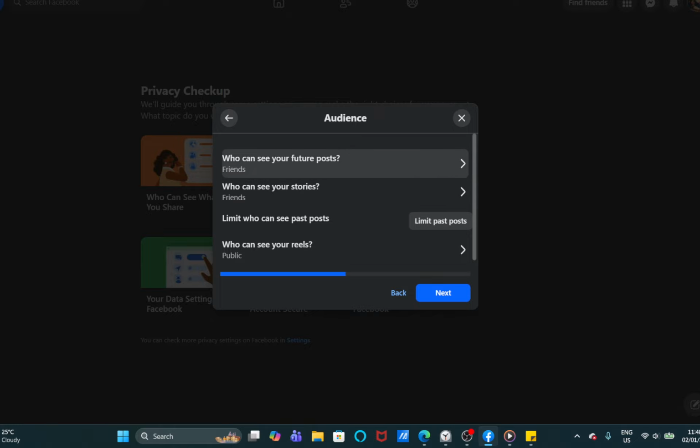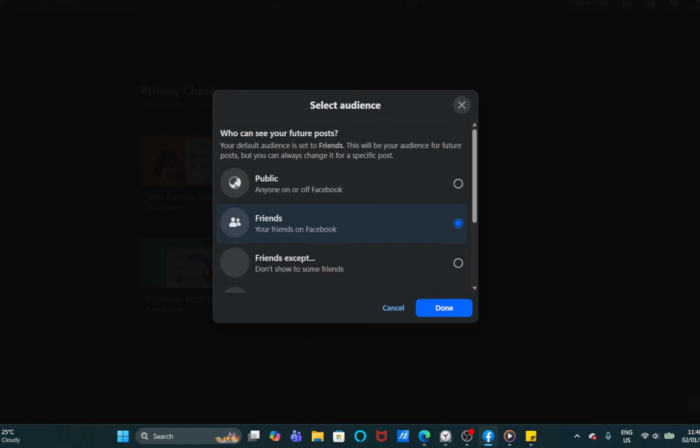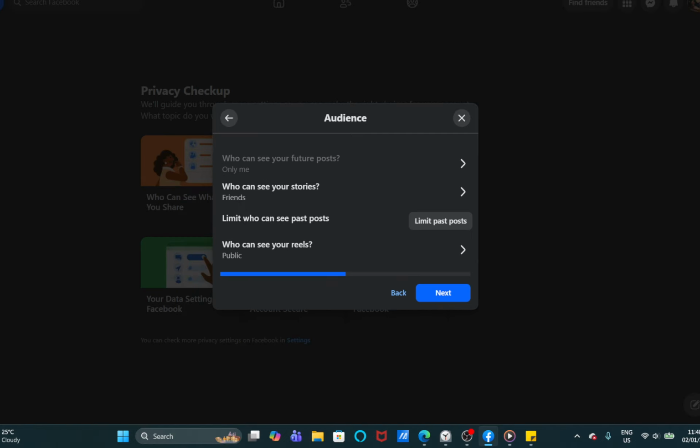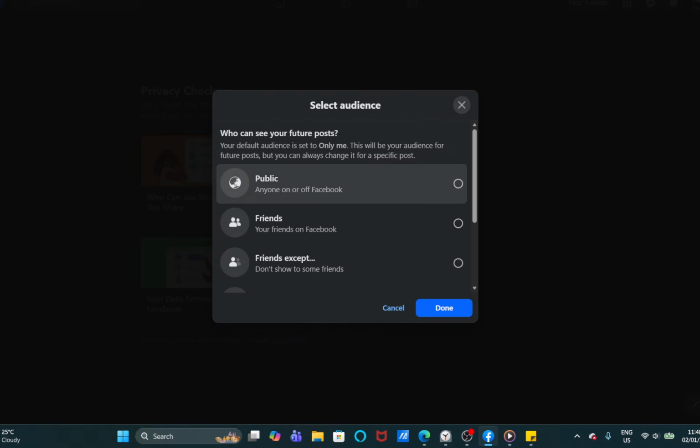Now decide who can view your posts and stories. In Privacy Checkup, you can choose a default audience for future posts. Set this to only me if you want a fully private experience, or to friends if you still plan to share with people you know. For stories, pick the audience you trust most.